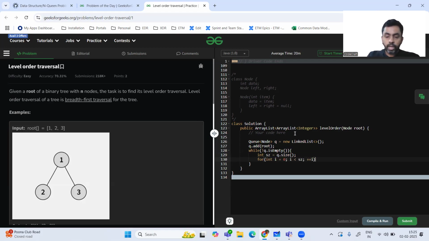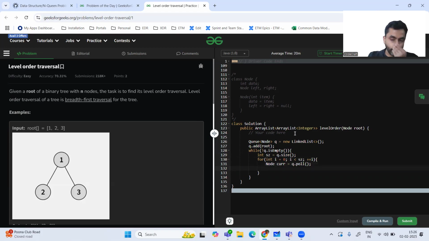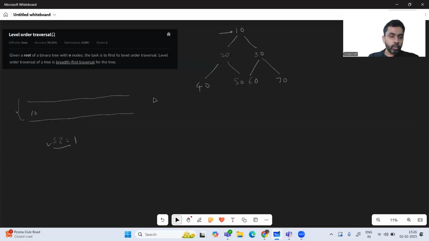i less than size, plus plus i. Now we are going to pop out the current element from the queue, queue.poll. Queue.poll means whatever element was inserted first will be popped out. Now what we did: we took the size, we have started the for loop, and we have popped out the element into current.